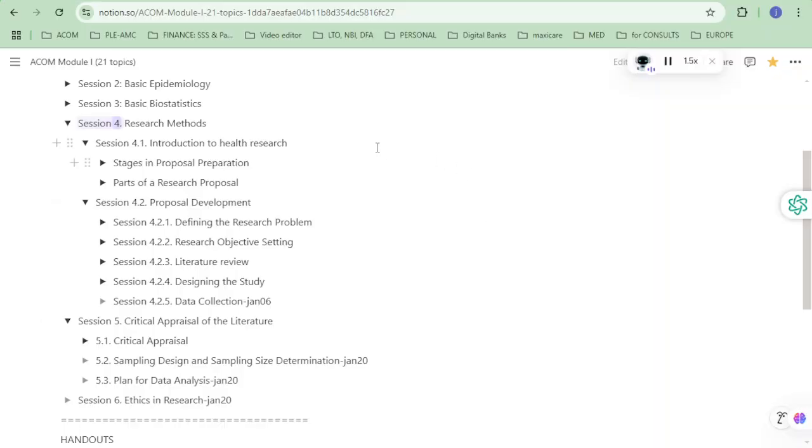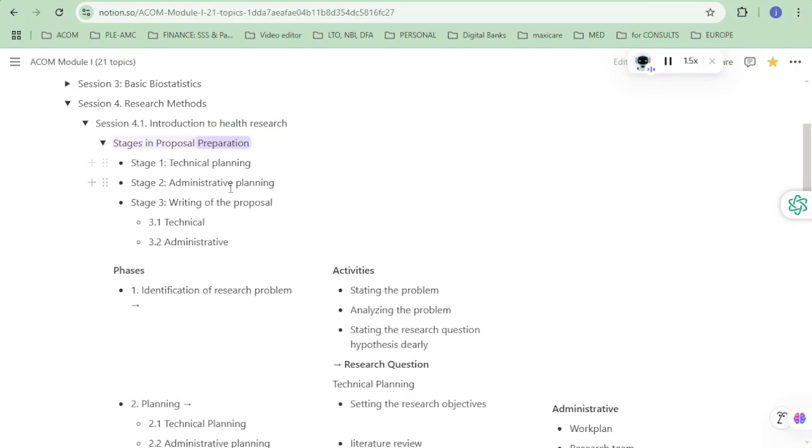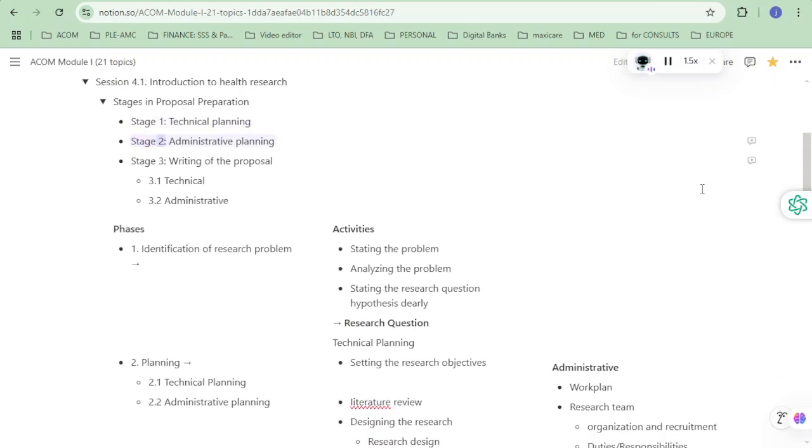Session 4. Research Methods. Session 4.1. Introduction to Health Research. Stages in Proposal Preparation. Stage 1, Technical Planning. Stage 2, Administrative Planning. Stage 3, Writing of the Proposal. 3.1 Technical. 3.2 Administrative. Phases.